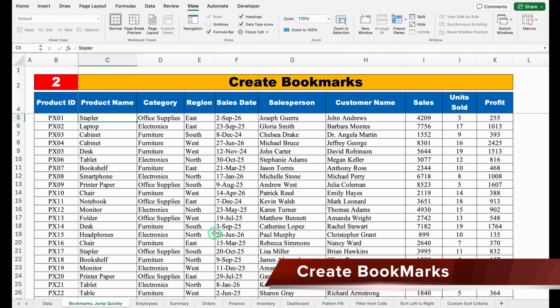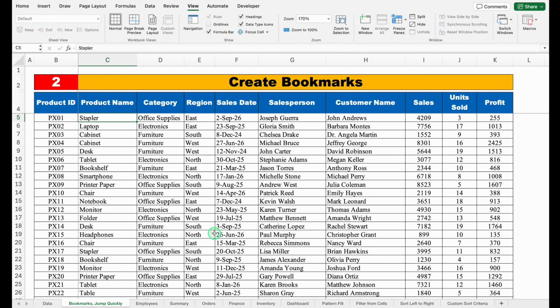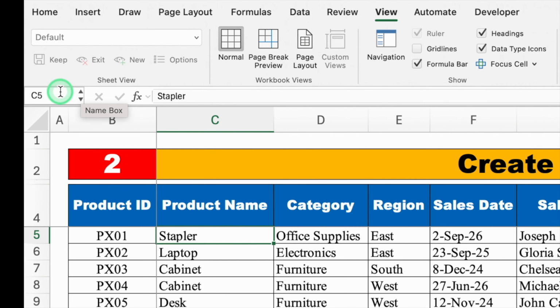Create bookmarks. Inside Excel, we can create bookmarks also. And it's really very easy. We have to go on top. Over here we can see C5. And C5 is the cell where I have clicked my mouse. If I'll click anywhere else, we can see the cell number, that is F6. Over here we get the option of drop down. I'll click on drop down.